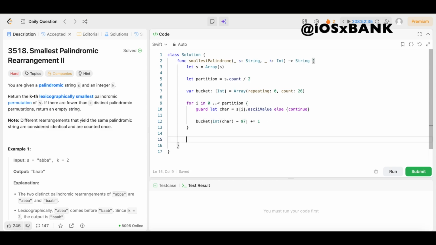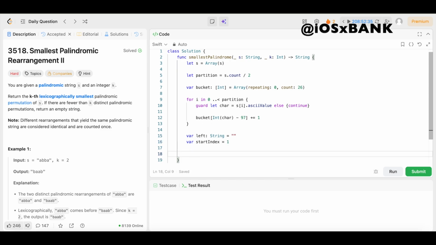This will hold the left half of the kth smallest palindrome. This next variable that we create, we're going to declare a variable called left, colon, it's going to be a string, and we're going to set that equal to a blank array. Boom. Then we're going to track the lexicographical position of the palindrome currently being built by declaring a variable called startIndex. We'll set that equal to 1. Boom.